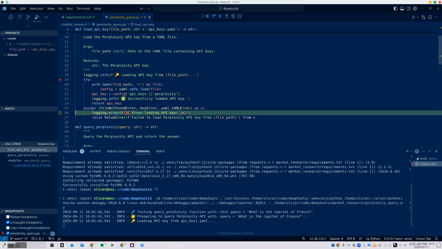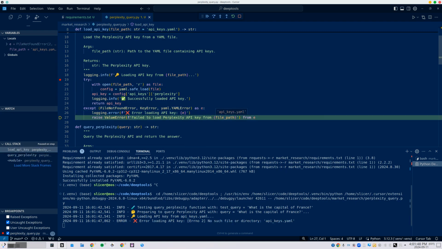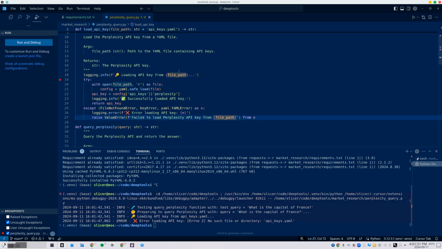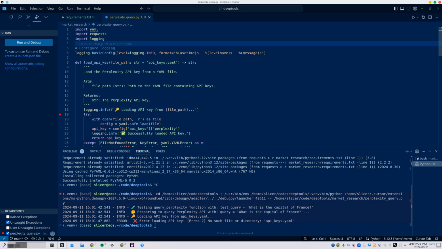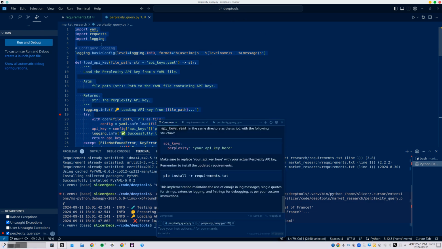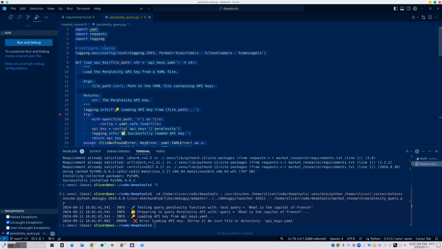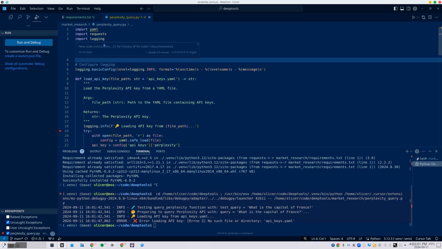File not found. API keys.yaml is not found. So what we want to do is let's go back to control. Or we can just, let's do it this way. Highlight everything and just say store. Control K is to store the location of this Python script file in memory.